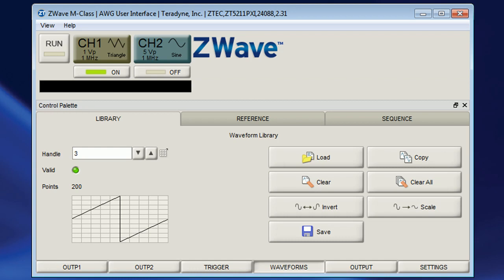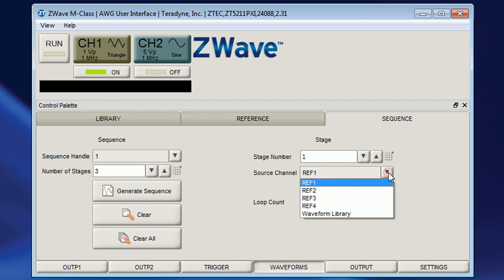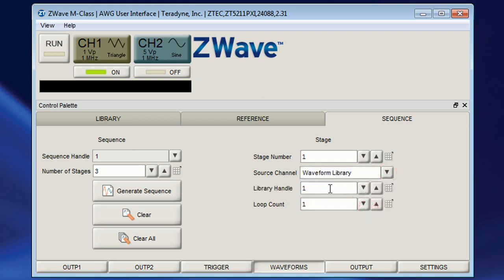Go to the Sequence tab. Here, we will create a sequence at handle 1 with the waveforms we saved in memory. Set the number of stages to 3 using the up arrow. On the right, select stage number 1. In the Source channel, select Waveform Library. Select Library Handle 1. Set the count to 2 using the up arrow. This will create 2 sine waves.